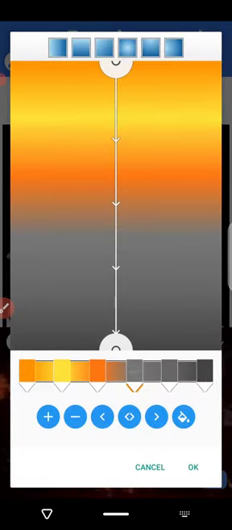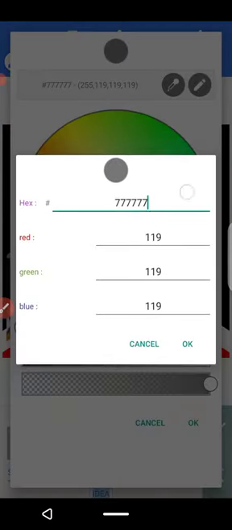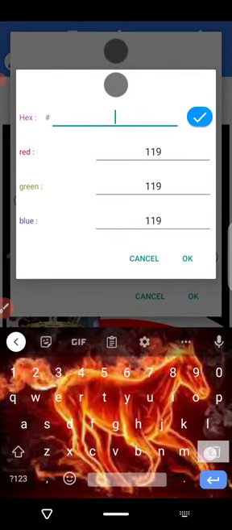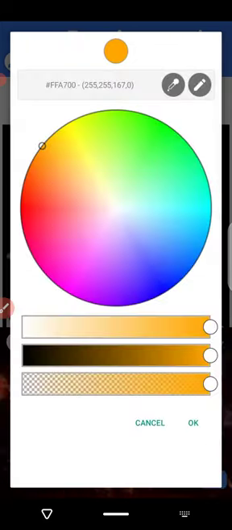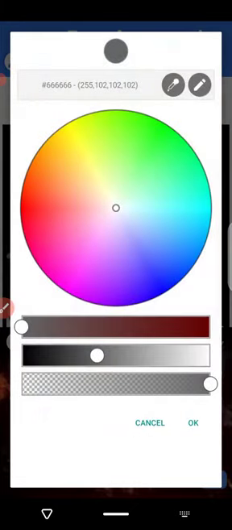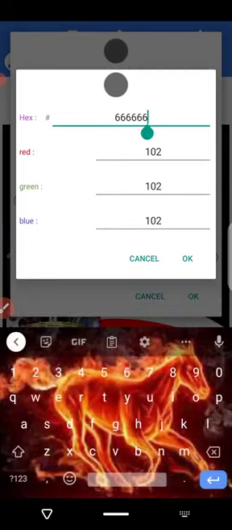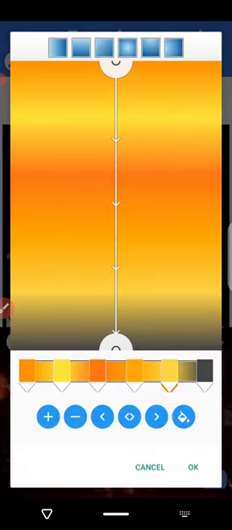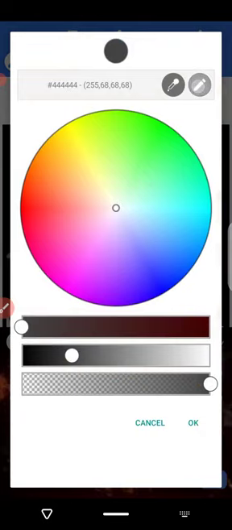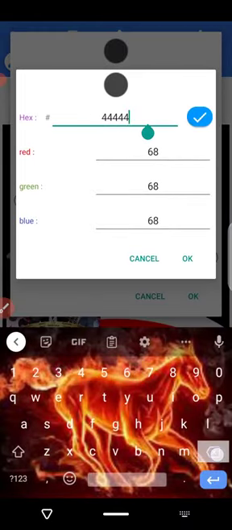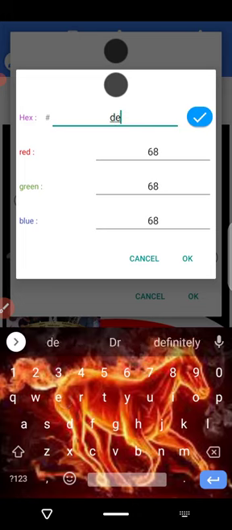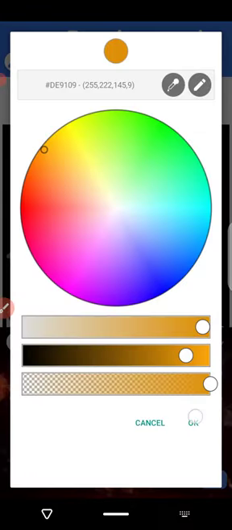Alright. The fourth color code is FFA700. The fifth color code is FFD245. And the last layer, the color code is DE9109. Alright, so here it is.